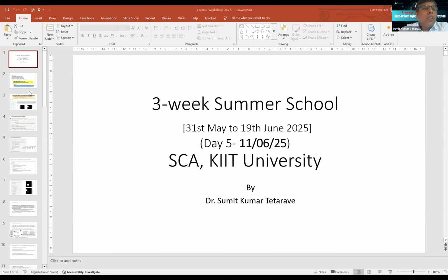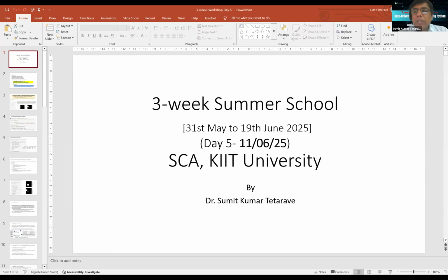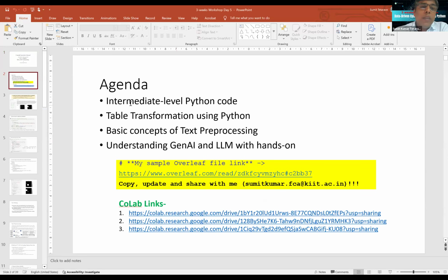Okay. Today we are going to learn a few important things that we have discussed in the last 4 classes of mine. This is my 5th class, and you can get the recording there also. And here we can understand some intermediate level of Python code, how to transform our table, basic concepts of text pre-processing, and understanding of generative AI and LLM with hands-on.